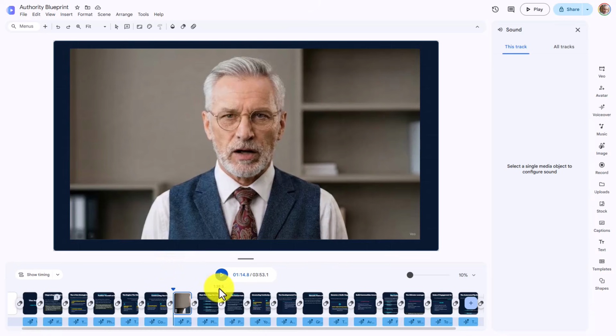You're now looking at vids.google, and we're going to use vids.google to create an avatar video.